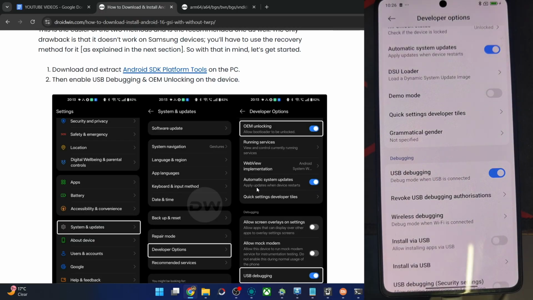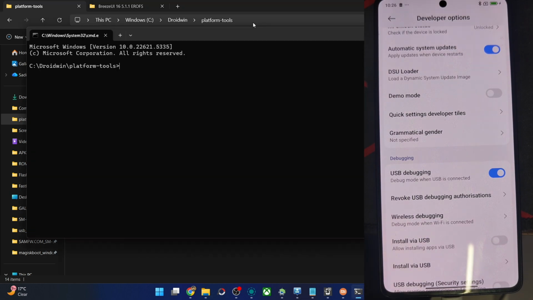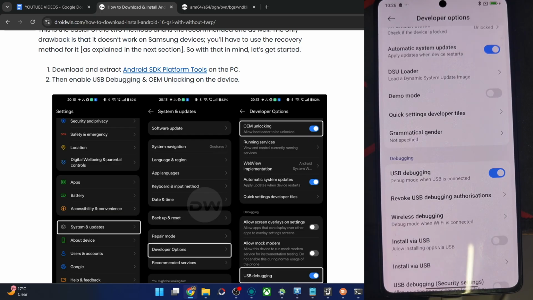Once that is complete, let's first verify the debugging connection. For that, type in cmd in the address bar of platform tools over here. Hit the enter key. Now type in the command adb devices and verify you are having an ID. So as you could see, we are having this ID. If that's all well and good, then your next action is to unlock the phone.